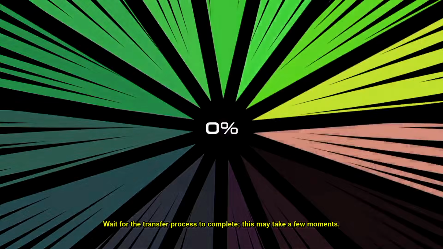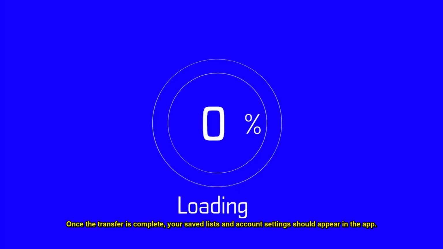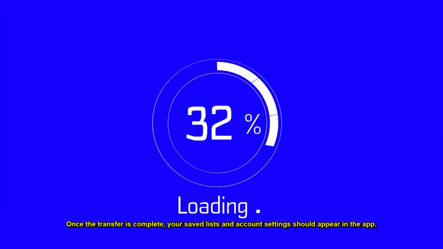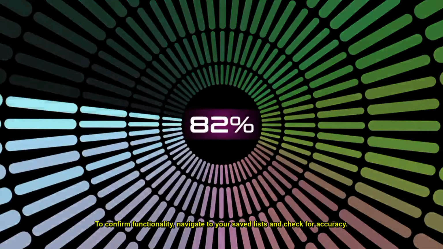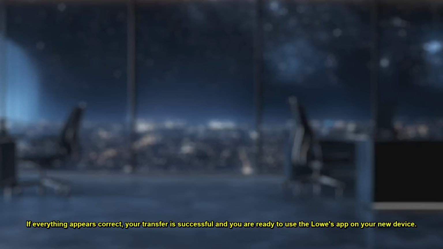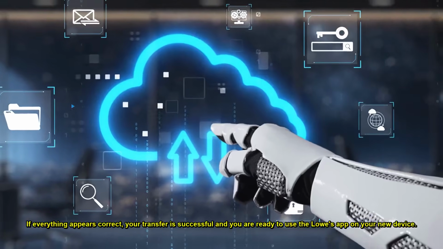Locate the Account section once more and select Restore Data or Import Data. Choose the backup. Wait for the transfer process to complete. This may take a few moments. Once the transfer is complete, your saved lists and account settings should appear in the app. To confirm functionality, navigate to your saved lists and check for accuracy. If everything appears correct, your transfer is successful and you are ready to use the Lowe's app on your new device.